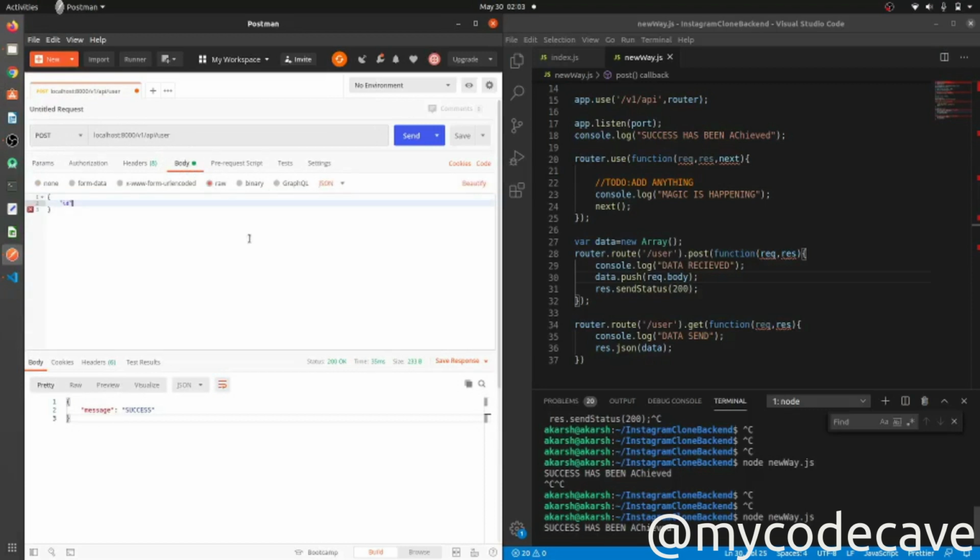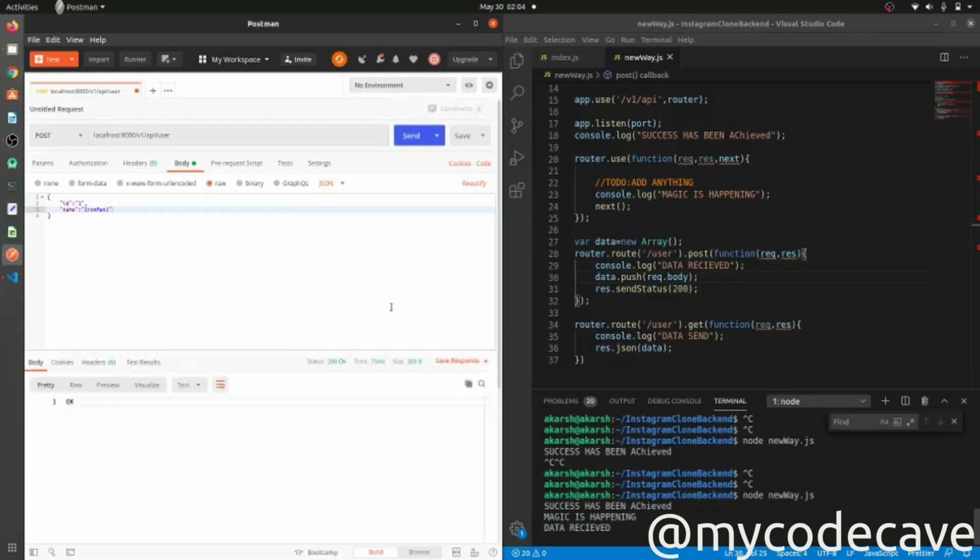like ID 1, and here will be name Iron Man 1. Okay, send. You can see that our function that I have created here, like router.use magic, is happening. It has crossed that function. It means that this function is called every time an API is called.